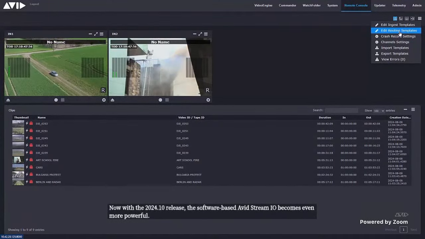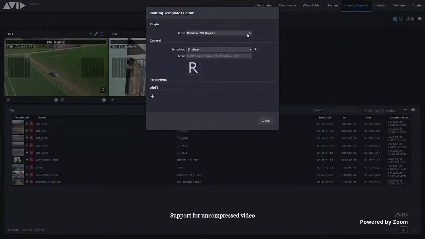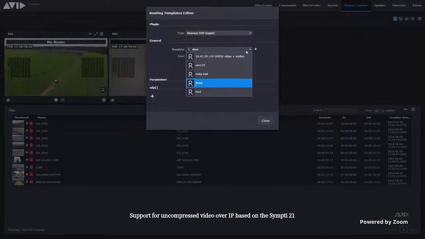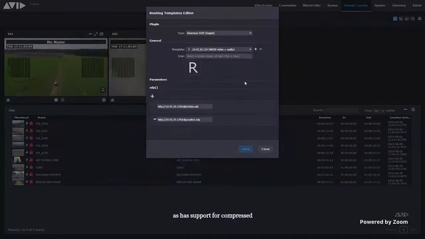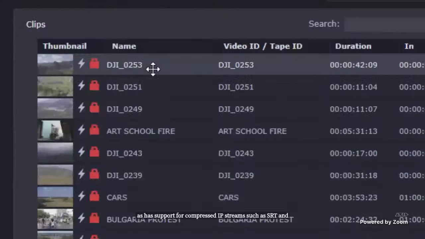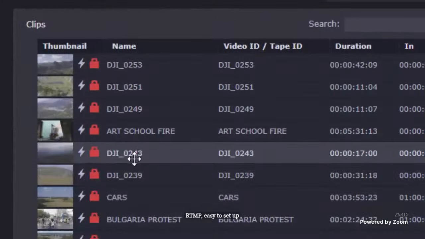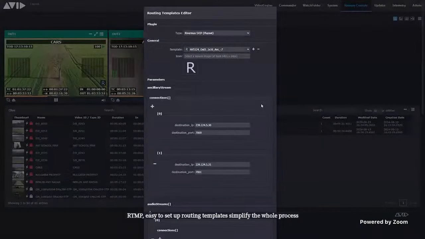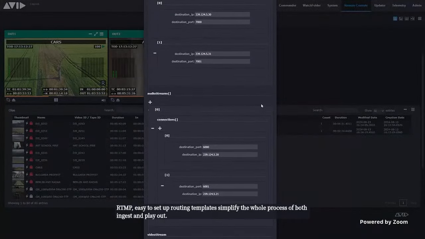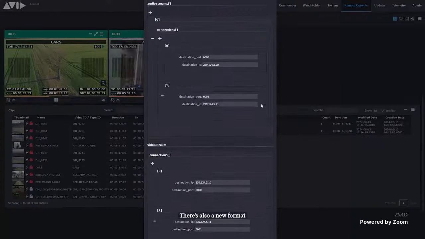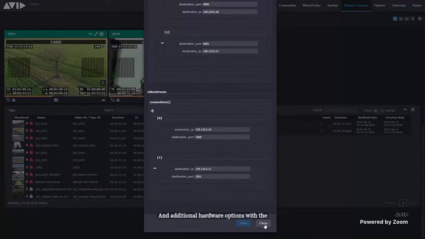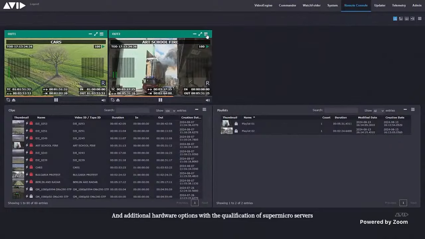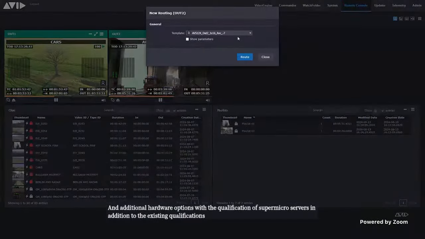Support for uncompressed video over IP based on the SMPTE 2110 protocol has been added, as has support for compressed IP streams such as SRT and RTMP. Easy to set up routing templates simplify the whole process of both ingest and playout. There's also a new format with DNX HD 1080p 50 and 5994, and additional hardware options with qualification of Supermicro servers, in addition to the existing qualifications for Dell and HP.